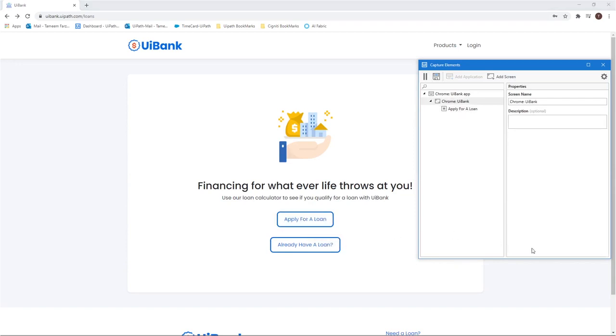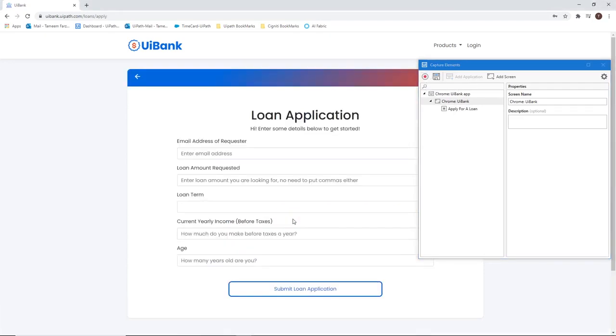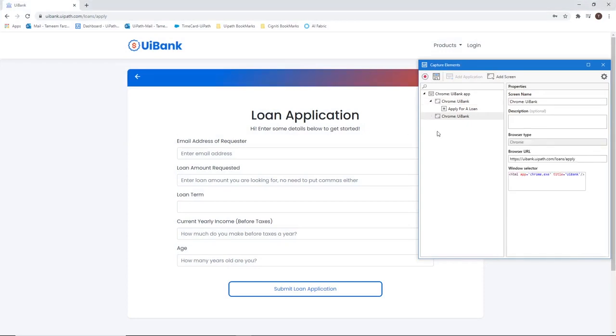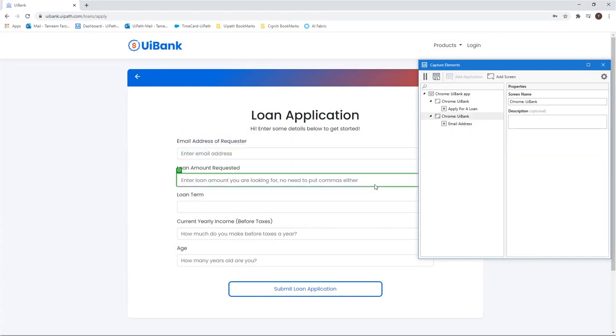Let's advance to the next screen. We'll first pause the recording, then click the button. We're on another screen now. To capture the individual UI elements and their descriptors, we first need to add the screen. We have this button right here for that. Once the screen is added, we'll click once again the Record button. Then simply click on each UI element on the screen to capture the descriptors.